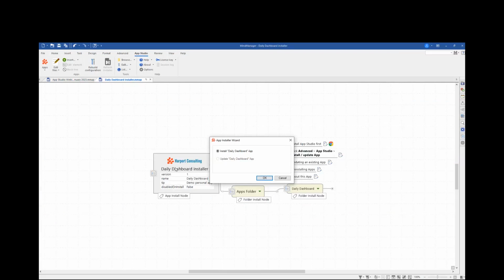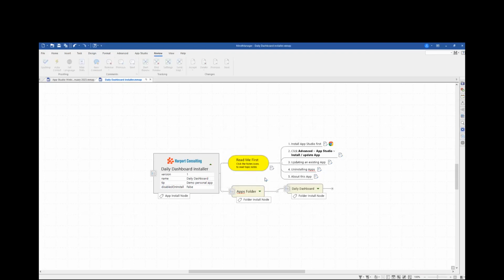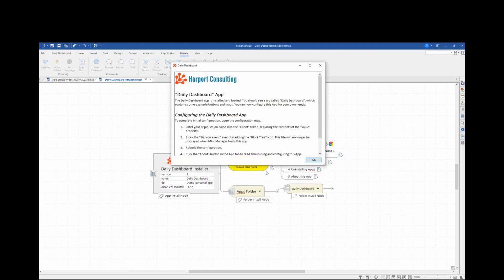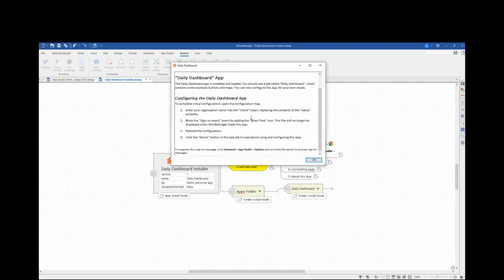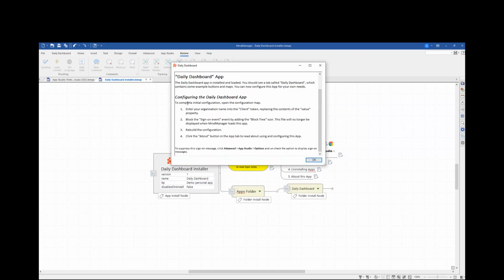So when I open the installer map, App Studio recognizes that this is an app installer and offers to install it, since we haven't got it installed. If it was already installed, it would offer to update the existing installation, but it's not installed, so it offers to install. And I click OK, and it pops up with a little dialog here telling me I've just installed the Daily Dashboard app, and it gives some information about how to continue to configure this.